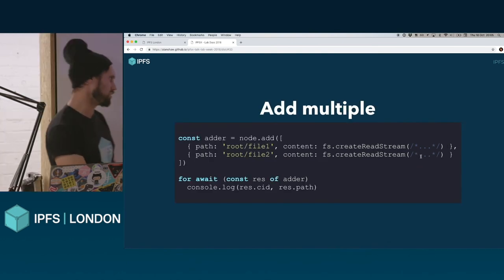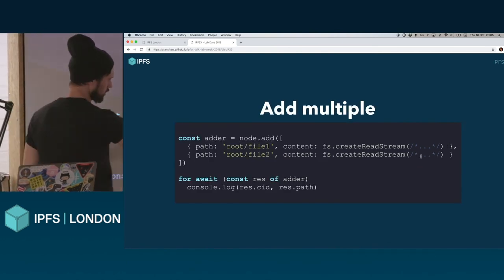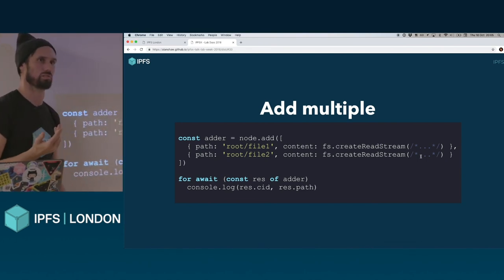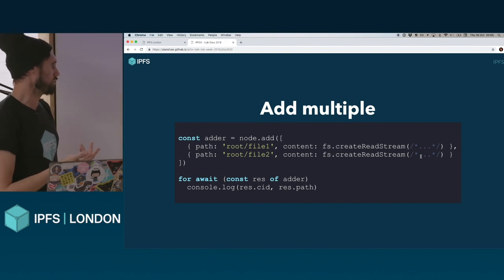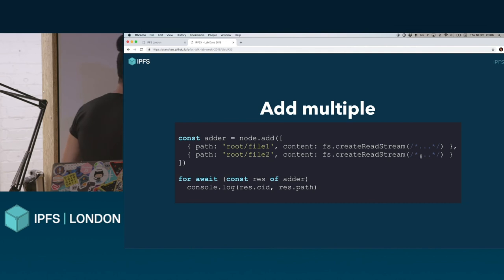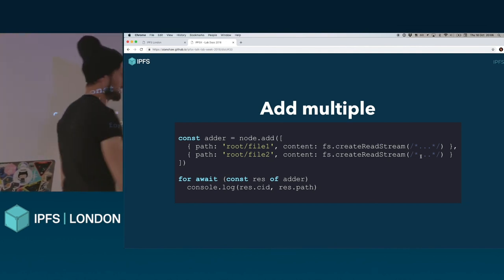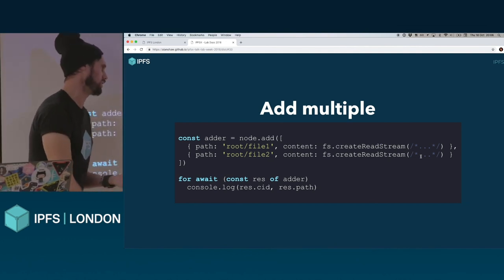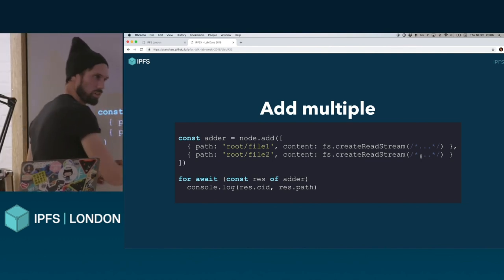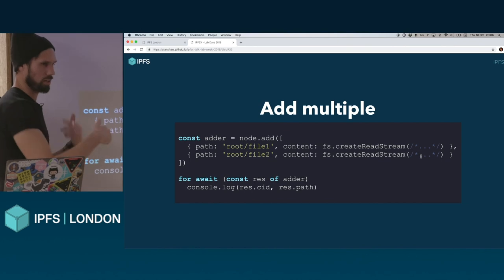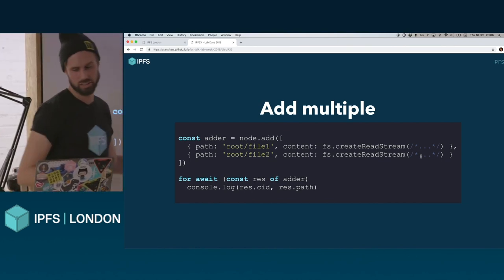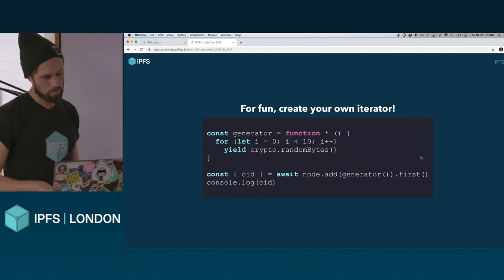And if you want to add multiple things, then you give it an array, which is an iterator. There's lots of things in JavaScript that are already iterators: arrays, objects, maps, sets. Array is one of them. So we just iterate over this, and our content can be a string, a buffer, an iterator, or an async iterator. Then this becomes more useful, because now we're looping over it and we can collect up whatever comes out of our async iterator here. So that's kind of fun.